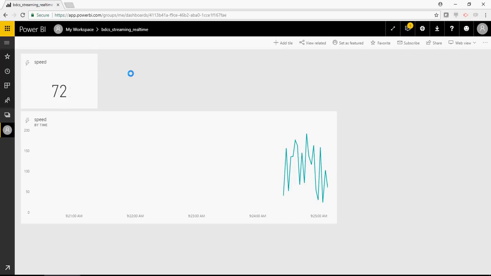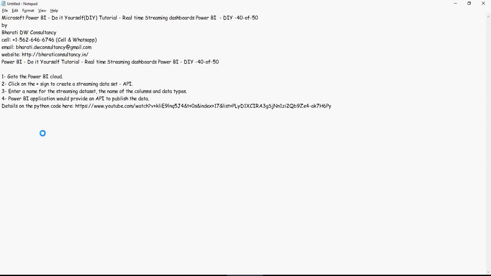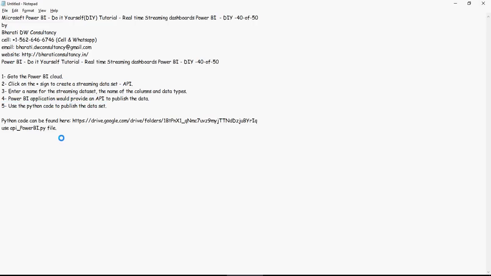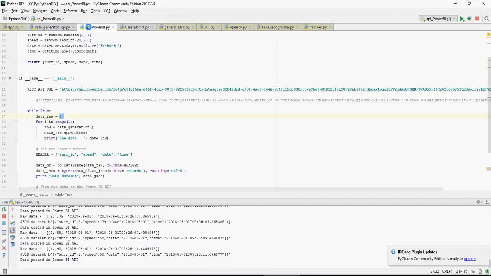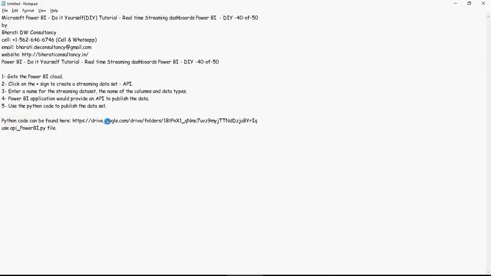So use the Python code to publish the dataset, which we have done. Now Python code can be found here, so the link is here. Use the API underscore Power BI Python file. This is the same file which I have shown you here, API underscore Power BI.py. And then if you want to get the code description on how to execute the code, this is the YouTube link where you can get the Python code.